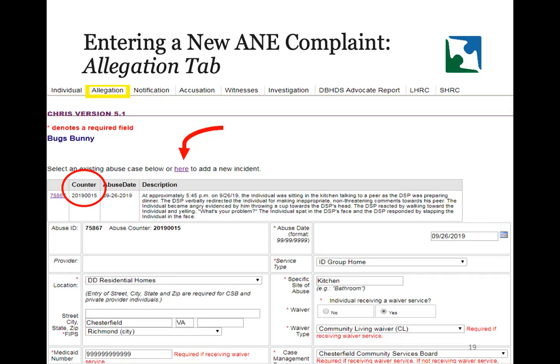All sections of CRIS should be completed. There are certain sections, however, that are marked with red asterisks that must be completed or CRIS will not save the report. So these sections include the abuse date, which is the date the alleged abuse occurred. If you do not know this date, please put the date the abuse was discovered.